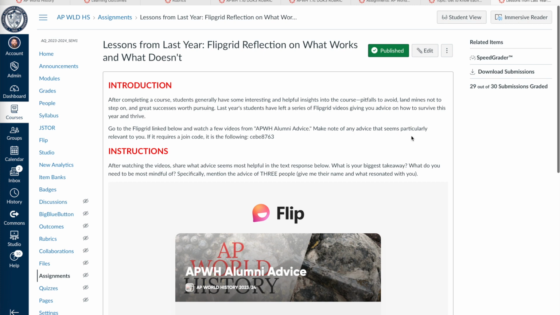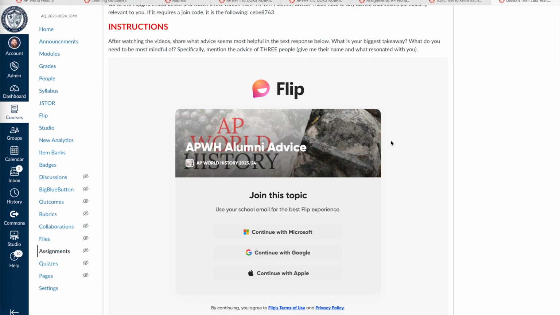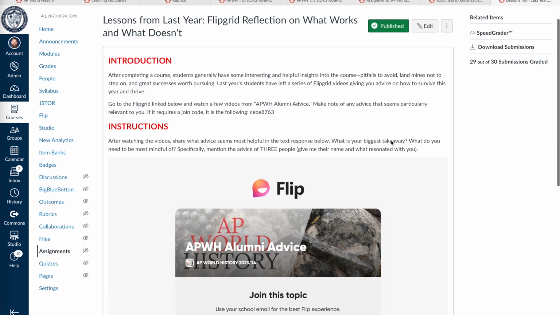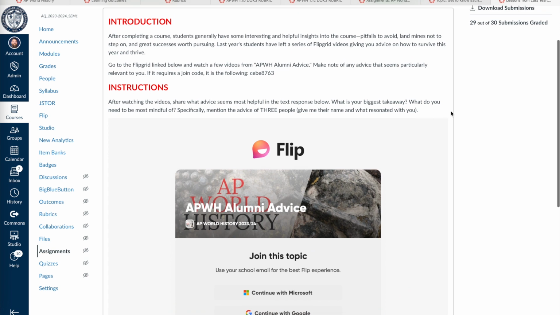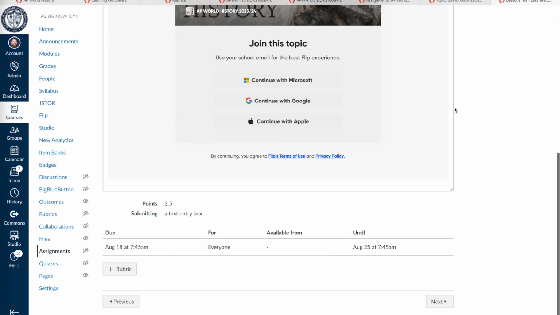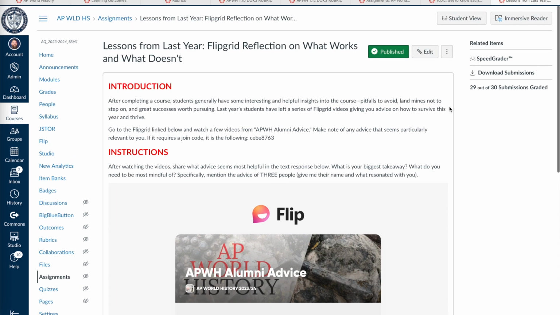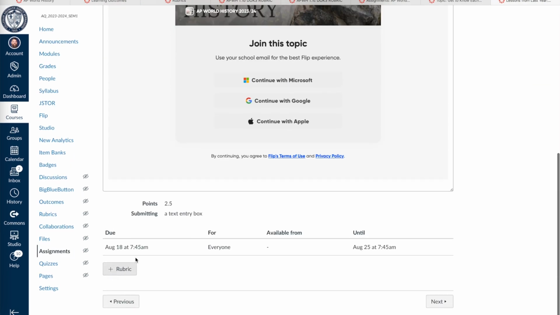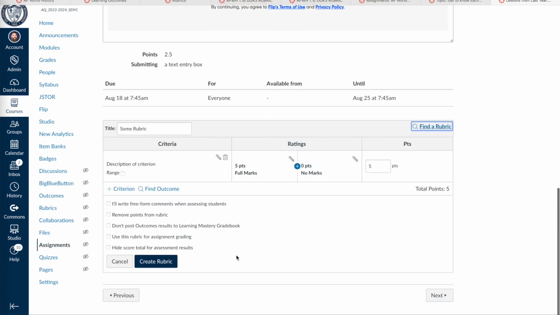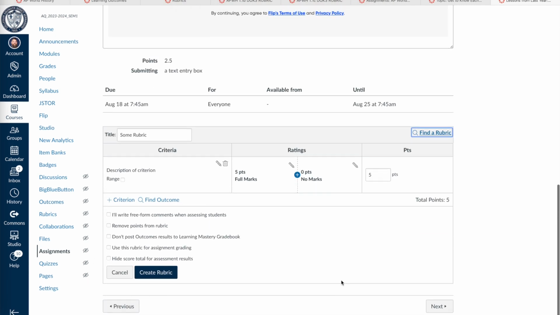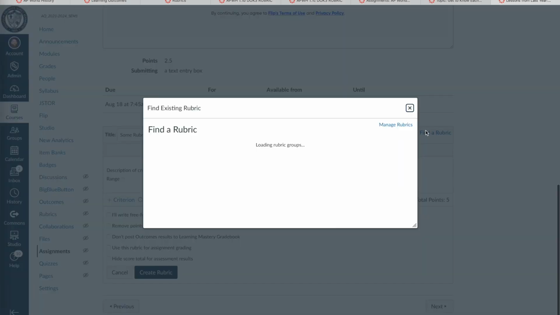So here's this assignment. I did this last week, and I don't have a rubric on it. Don't tell anyone. So I obviously need to add a rubric to it. You can see at the bottom, it says add rubric right here. So I'm going to click add rubric. Now, here's the deal. I can either create this here, or I can go find a rubric. So here's where I would find that rubric.